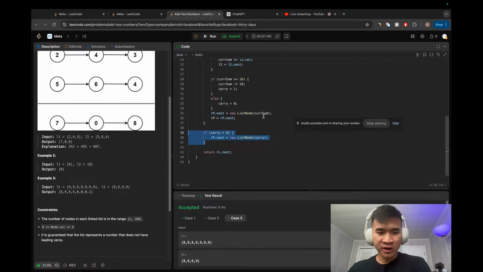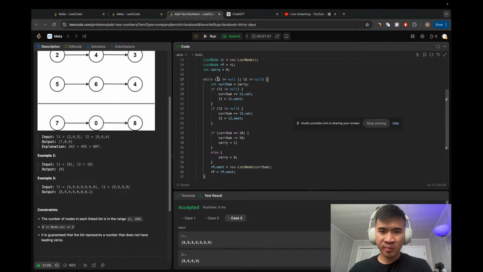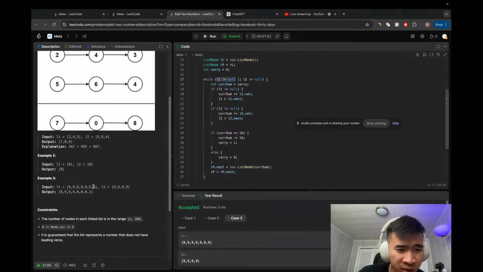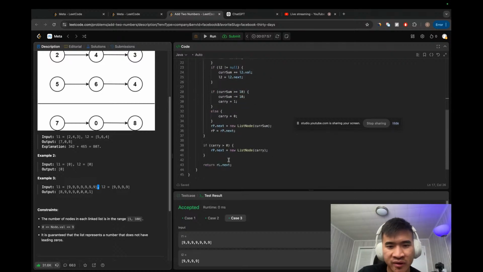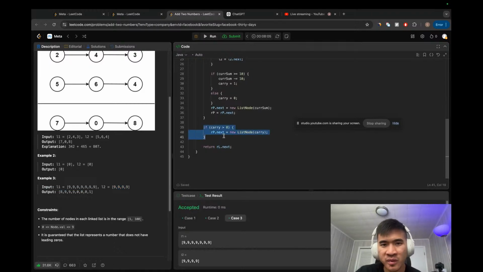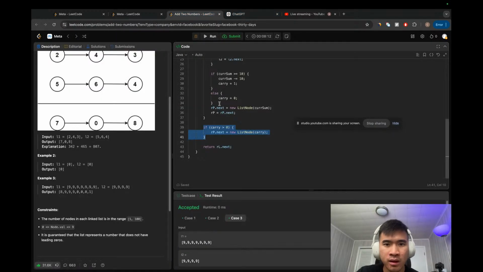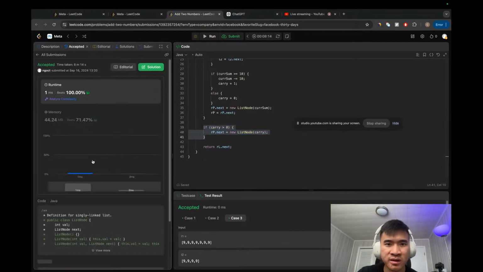If there's a carryover and it's the very last element, then this loop will exit because after the run, L1 will be null. So when we're here, we move on to the next one. So it's null. However, we still have the carry, which is 1 because we're doing 9 carry over from here. So we need this if statement. And then, yeah, we are done with this problem. I'm going to submit.